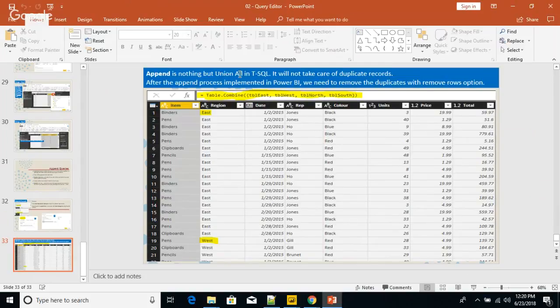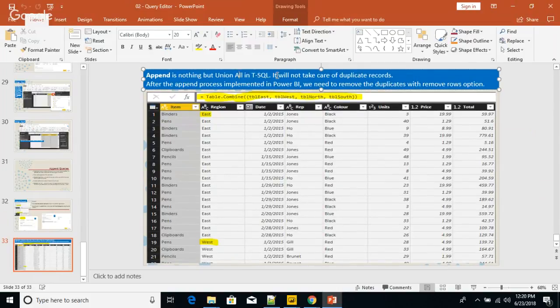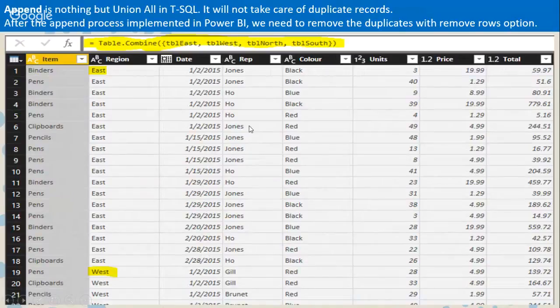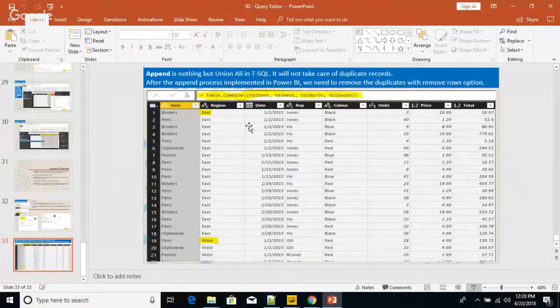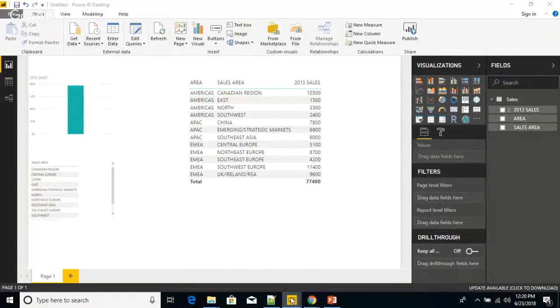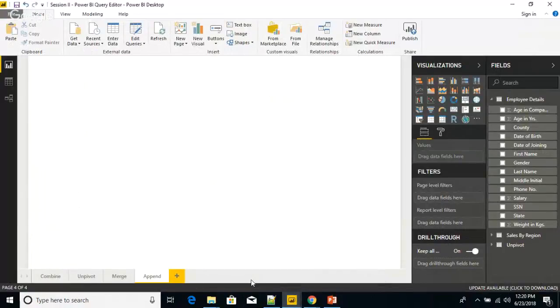Append is nothing but union all in T-SQL, and it will not take care of duplicate records. Which means when you append, it will bring all the duplicate records into the final data set. You have to manually remove those duplicate records in Power BI Desktop by using the Power BI Query Editor. I'll show how we can remove the duplicates. Let's go and do it in Power BI Desktop.